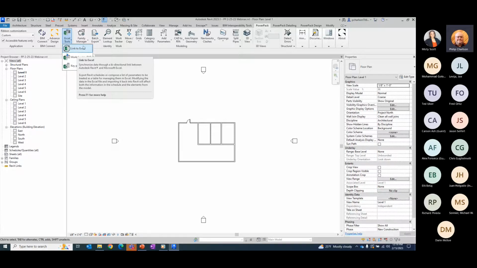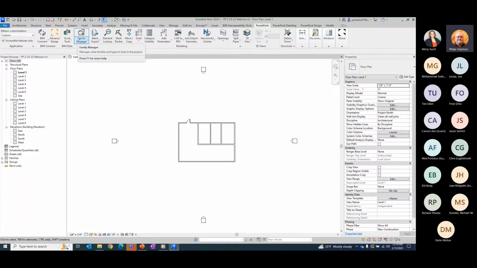So that's a really awesome tool to go in and start using within the Power Pack. The Family Manager is another nice tool. Other companies may charge just for a family manager to be able to go in and use your content libraries to populate information within there.